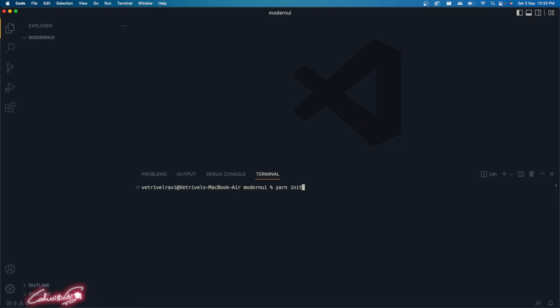Basically we are initializing our package.json so that we can download the Tailwind CSS and we can run it with our plain HTML and JavaScript project. Okay, in this we are not going to create a React or Next project. We are just going to use the plain HTML project.